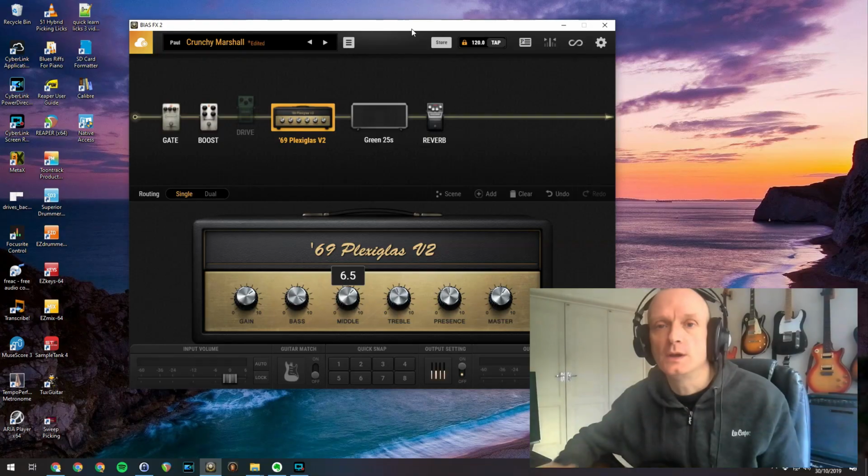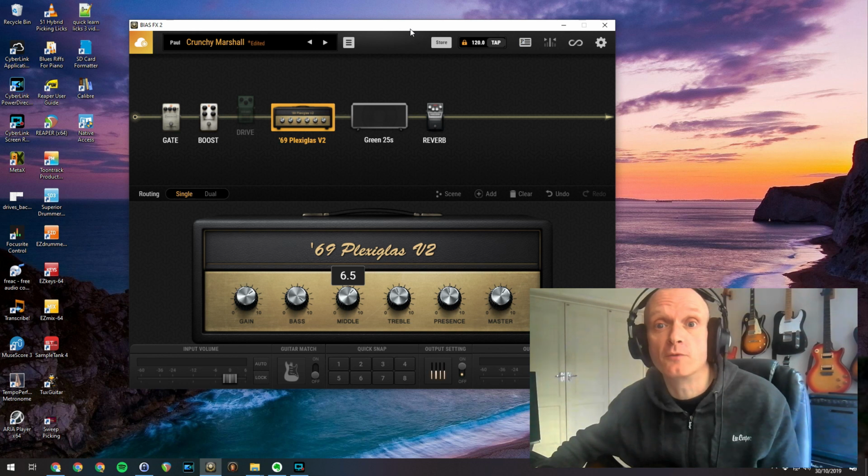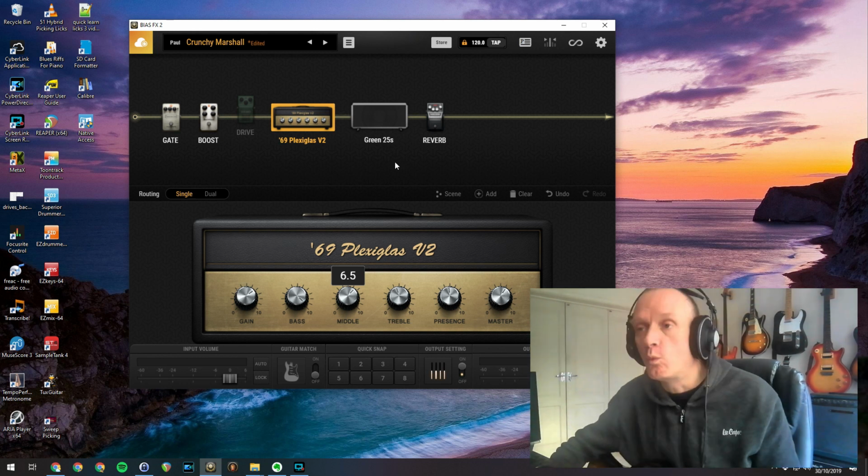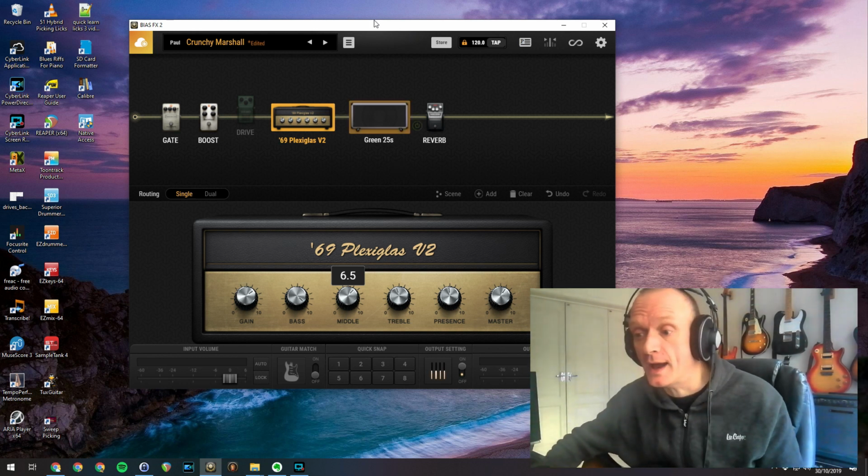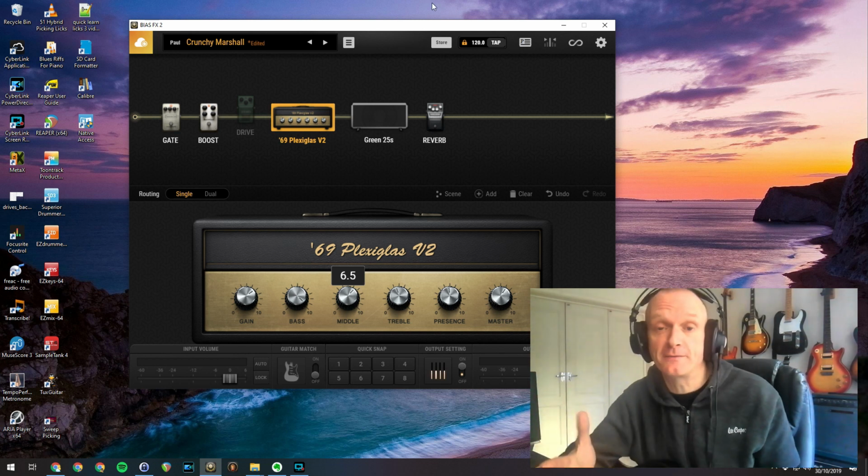So I'm going to assume that you've already installed Bias FX 2. You install it just like any other Windows application. Just remember to tick the Install Standalone checkbox so you can use the program on its own as well as inside a DAW. So as you can see, I've got Bias FX 2 in standalone mode running here on my PC.